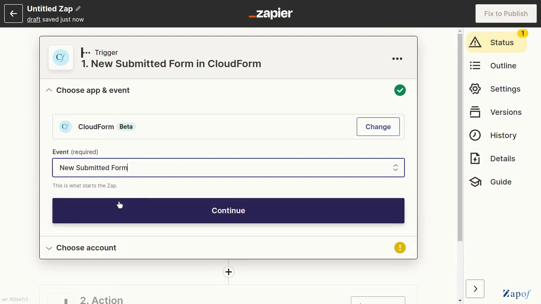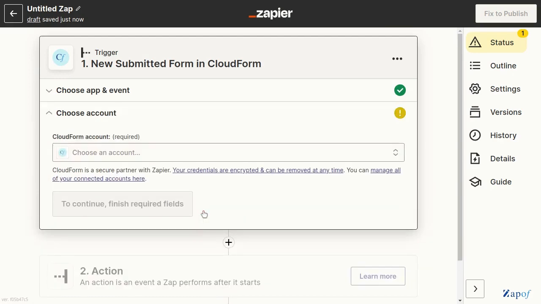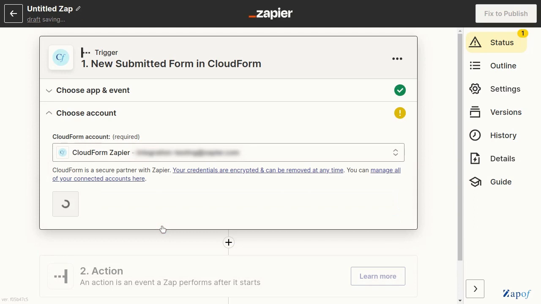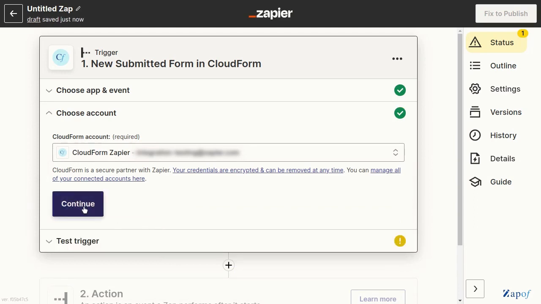Click Continue. Click the Choose an Account field. If this is the first time I integrate Zapof Forms, I need to sign in using my Zapof Forms account credentials. I have already done that before, so I choose my existing integration account. Click Continue.